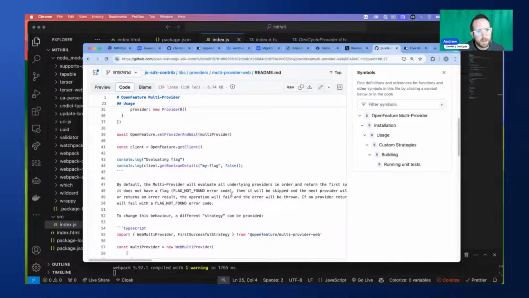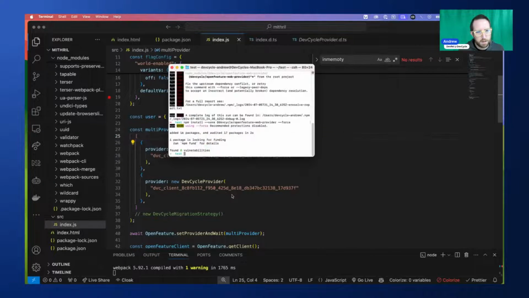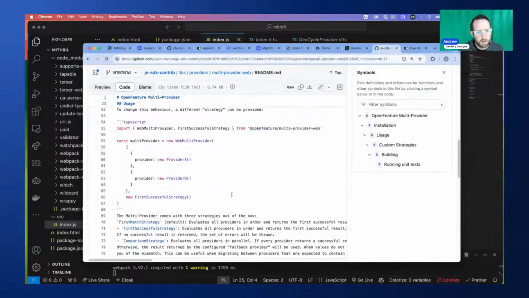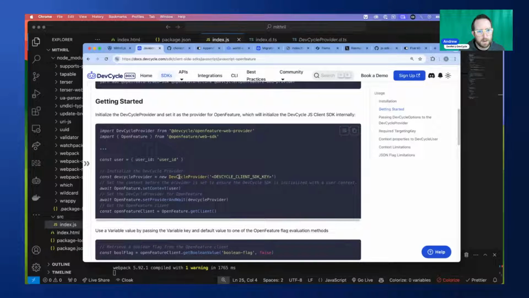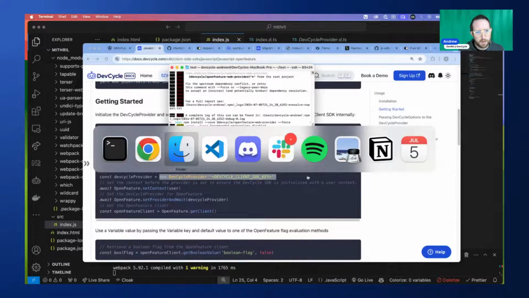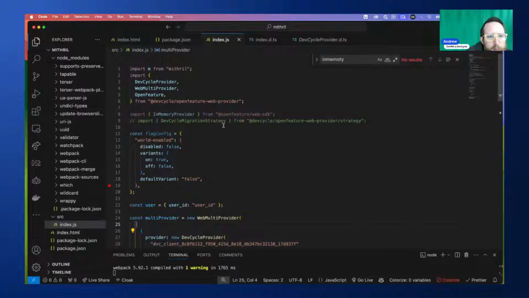Await. Set provider and wait. Okay, we'll do that there. Okay, so all of that is good. So now let's go back and let's look at us using this here. New set context, set provider and wait. New DEVCYCLE provider. Yes, that's right. Something squirrely here, folks. We're gonna see if we get there, but I'm not sure if we're going to.